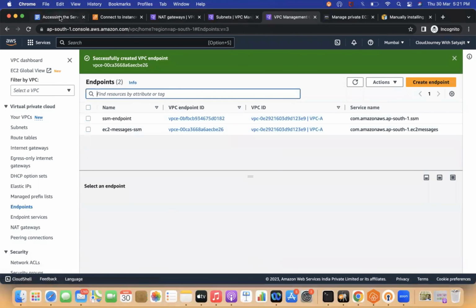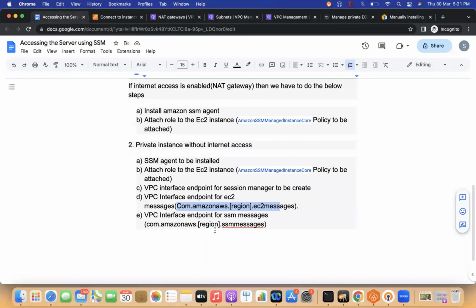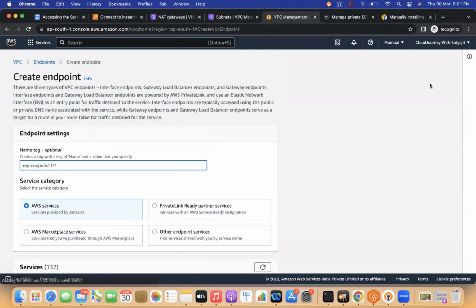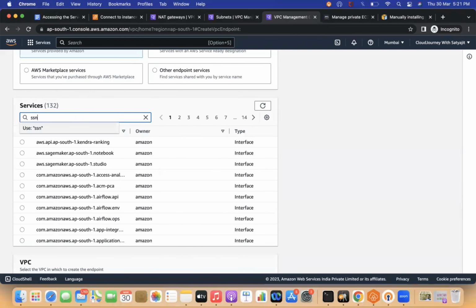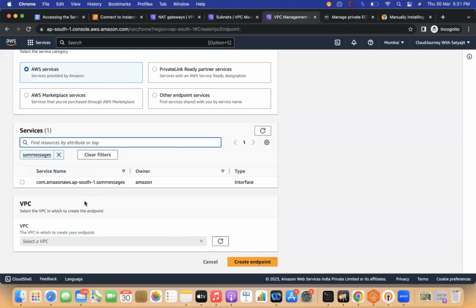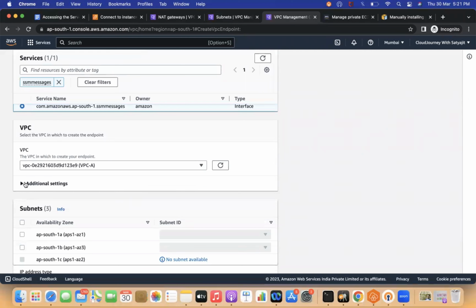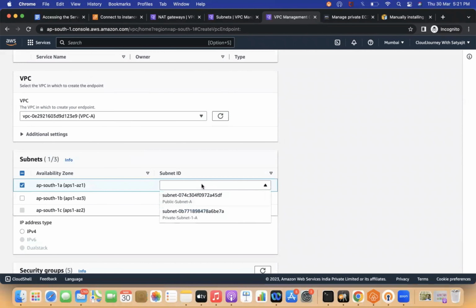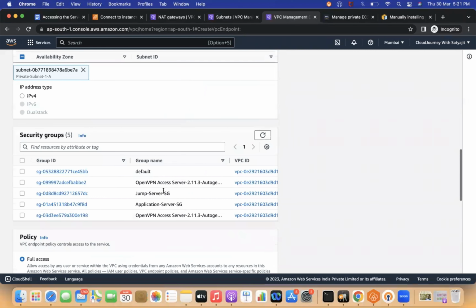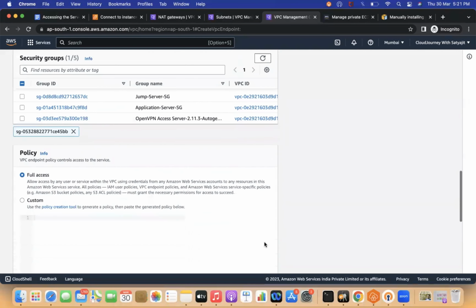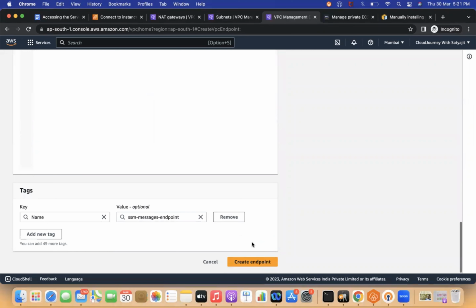Now another one is there, the SSM messages endpoint. So I can create another endpoint and just write SSM messages endpoint. You can give any name, then search for SSM messages. Okay, select this one. Now select VPC A and your respective availability zone and the respective subnet. Once you do that, use the existing default security group, and let's create the endpoint.